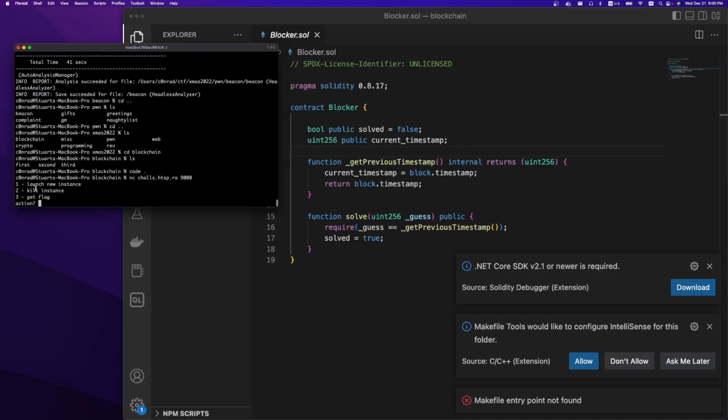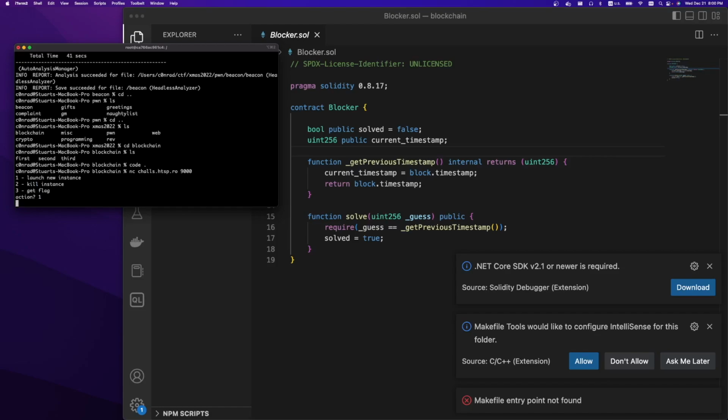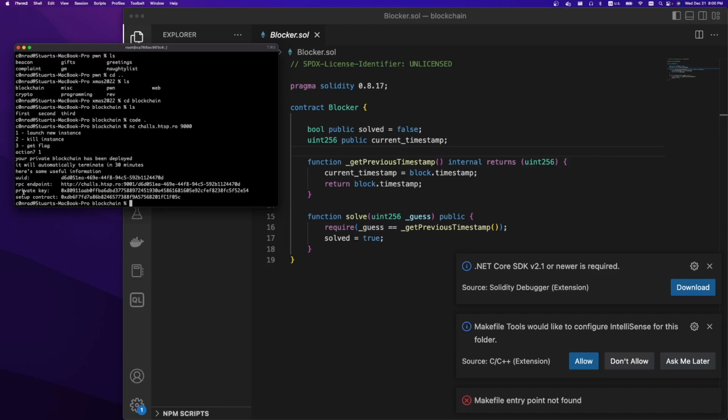It'll launch an instance, kill an instance, or get flag. So if we launch an instance, we're going to get a UUID, an RPC endpoint. So this is probably a private Ethereum network. We're going to get a private key, presumably loaded with some gas already, so that we don't have to mine or go to one of those faucets. We don't have to pay the gas fee every time, or we're given funds for the gas. And then there's also a setup contract.